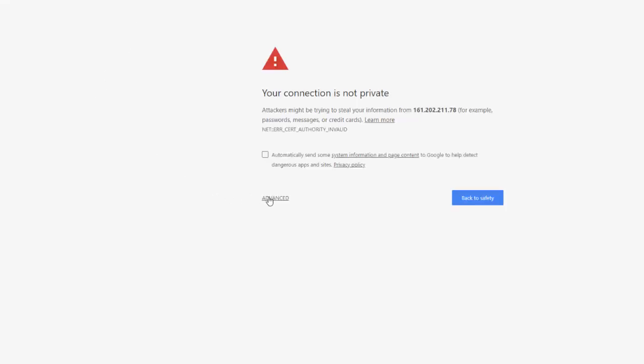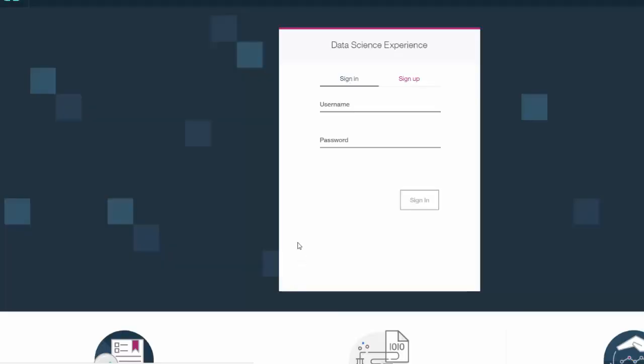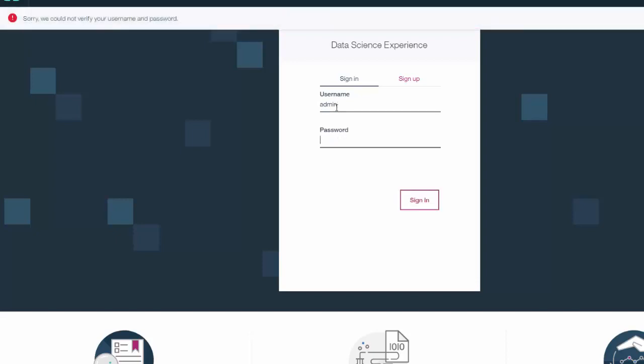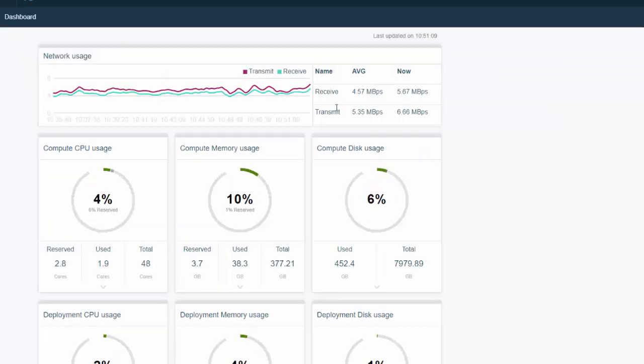And again, it's going to tell us the certificate is not trusted. We're just going to proceed with it. And there you go. We see the login page. Up to this point, we have not set the password yet, so it's going to be the default password, which is password. One more time. Okay, and we are in the DSX administration console now.